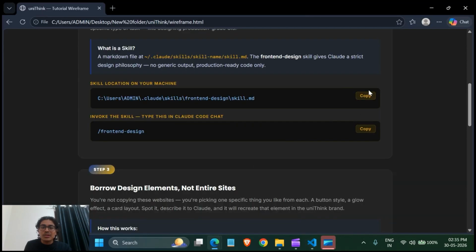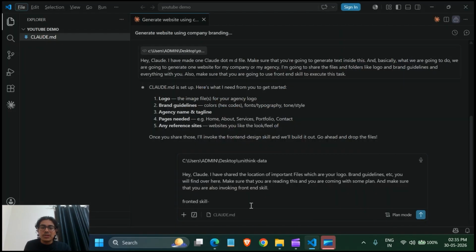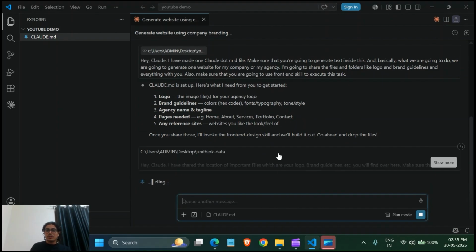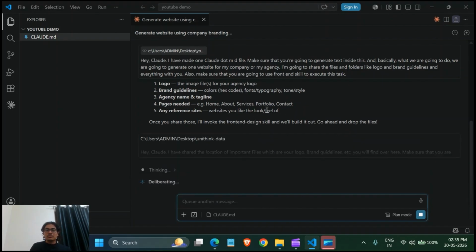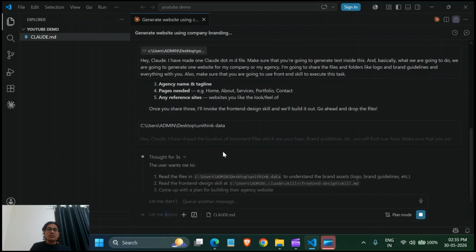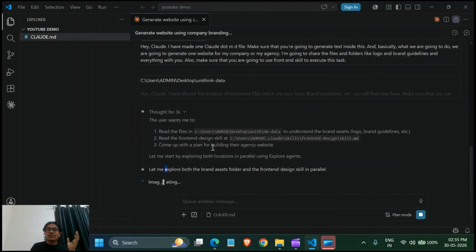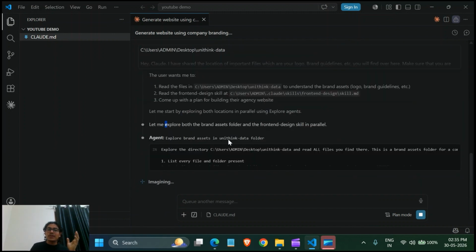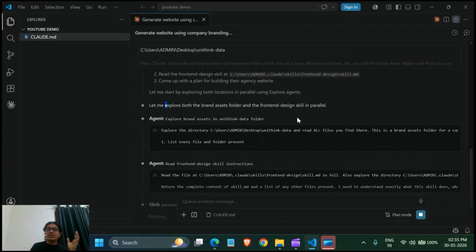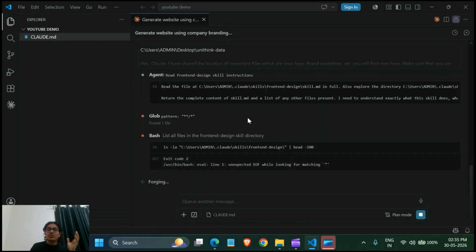We're going to copy this, guys, and paste this over here. Let's hit enter. If you click over here, you will also be able to see what it is trying to think. It says, let me explore both the brand assets folder and the front end design skills in parallel. So it is running both of these in parallel.